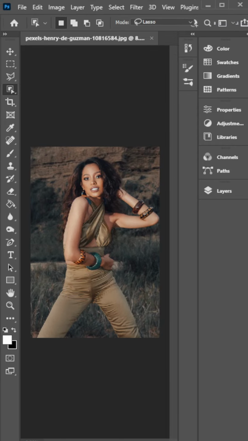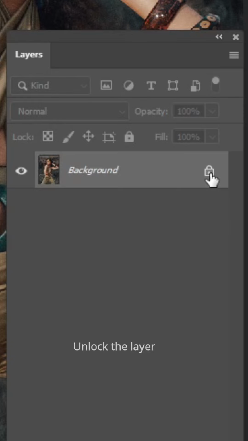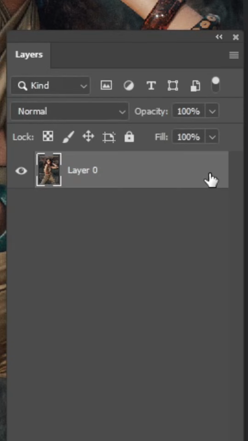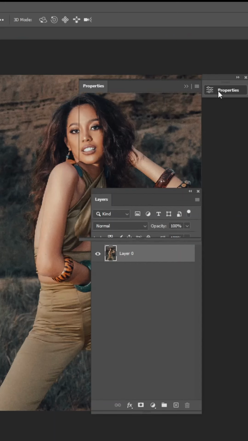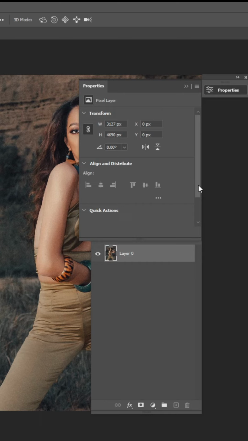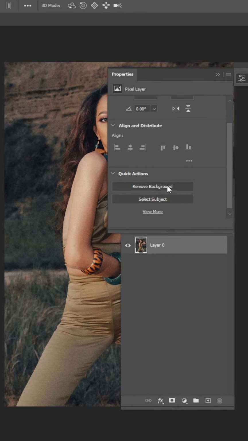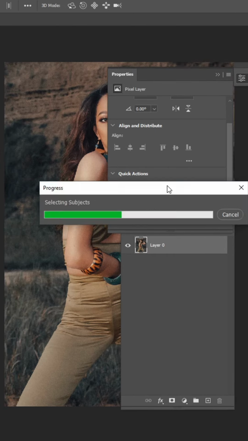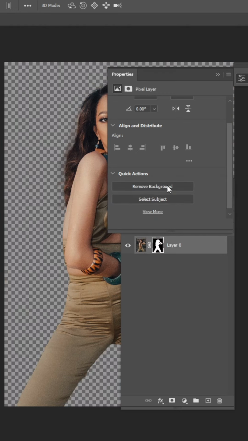Now to fix that, simply convert the background layer into a standard pixel layer by clicking the lock icon. Photoshop renames the layer from background to Layer 0, and in the Properties panel, a select subject button and a remove background button appear. Now you can just click on the remove background button for the final result.